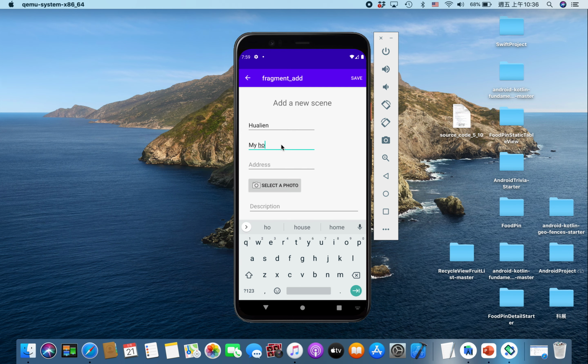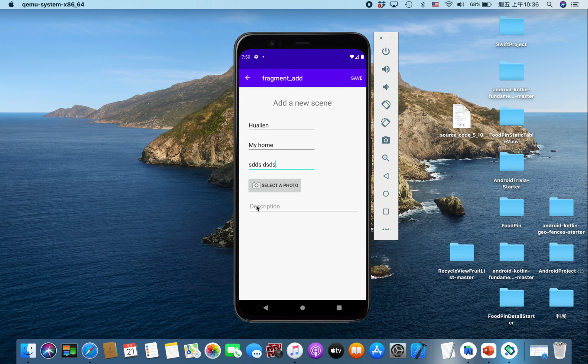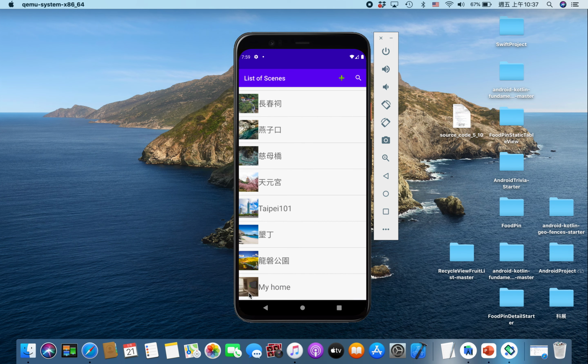For example, I simply randomly type something, and we can select a photo. For example, I select this one. Okay, and here is the description, and save the data. So you can see here, the last item is my newly added item. Okay, so that's the data insertion into the database.